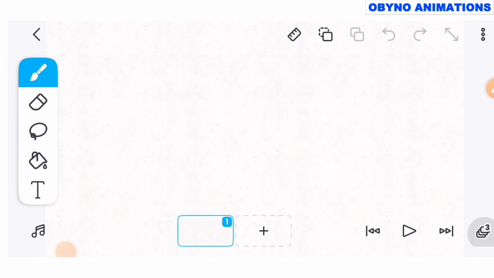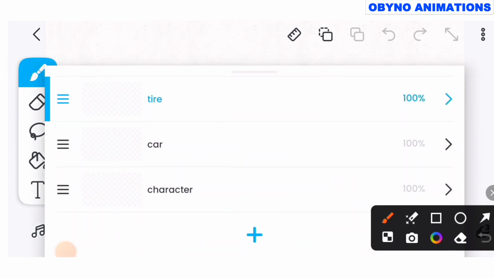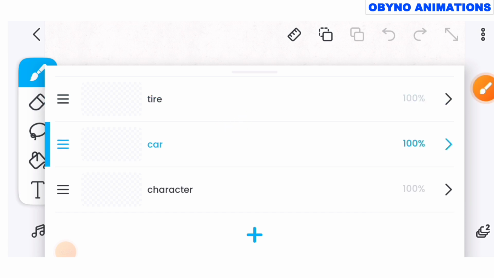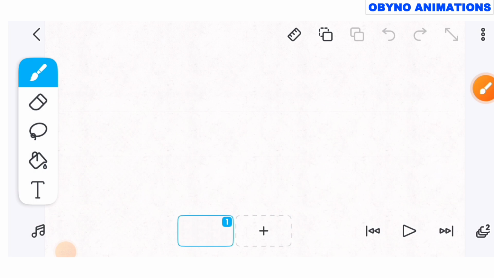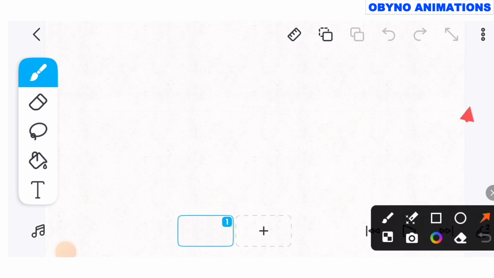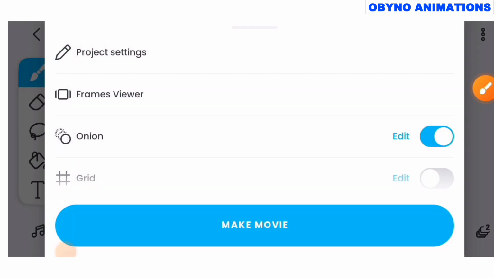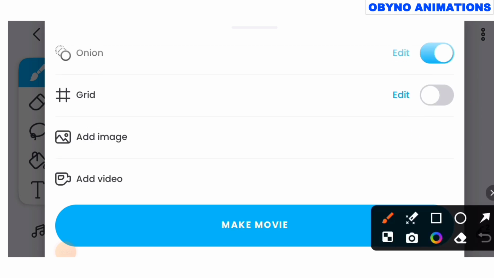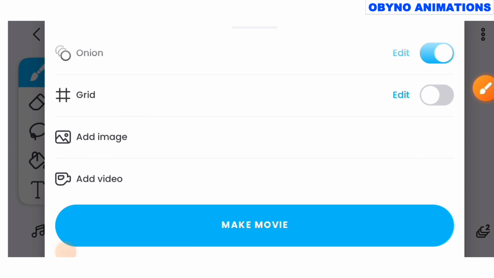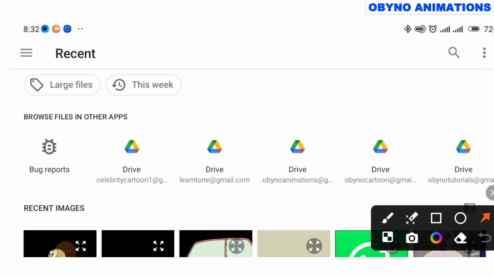So open that layer panel again, then touch the car layer so that we can start importing the car into the car layer. Now that I've selected the car, click on those 3 dots at the top for you to import your car images. Click on add image for you to import your car design. So I'll click on add image now. Then I will locate where my car image is located.